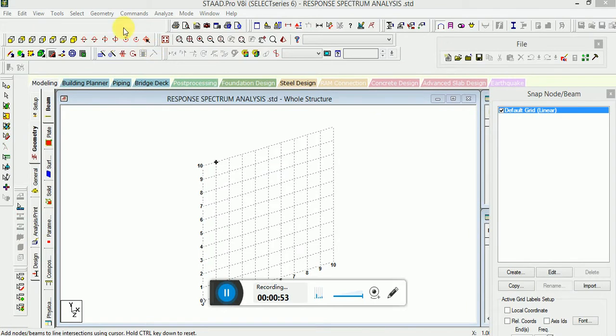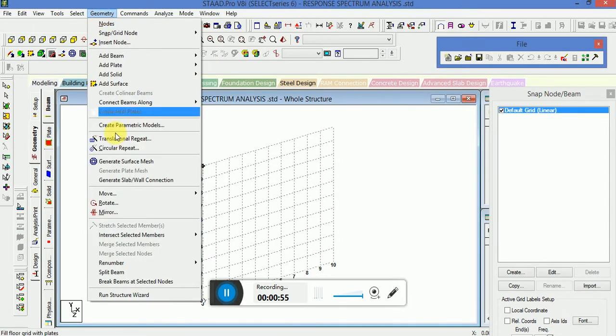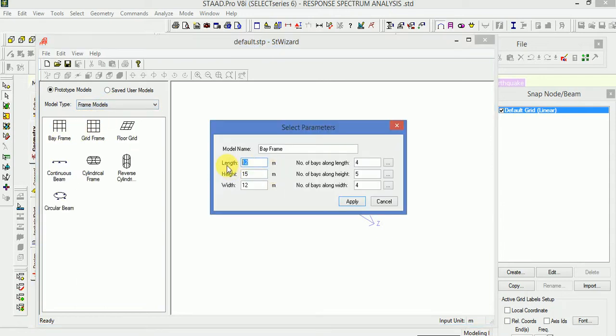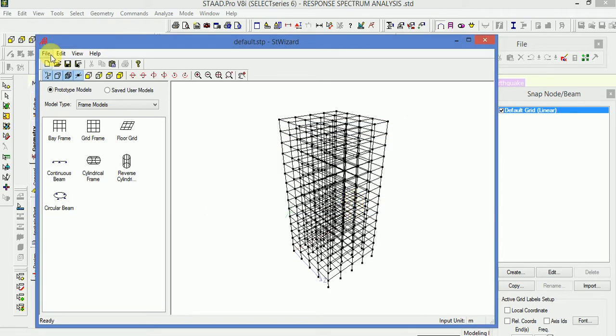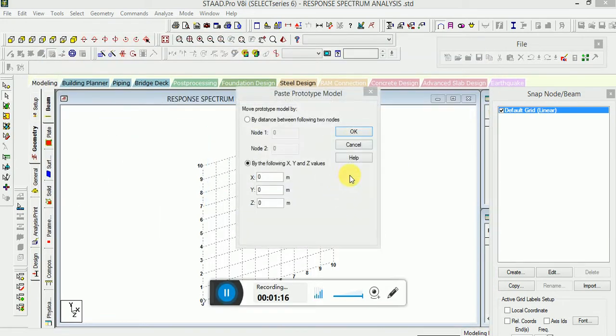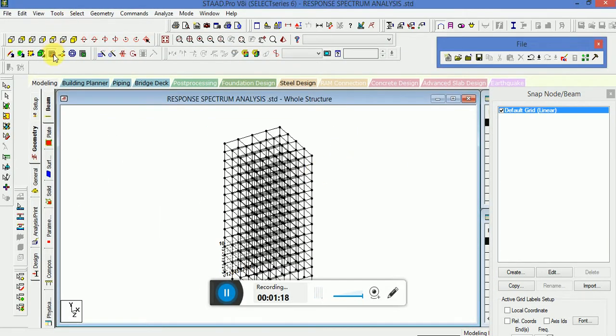Now go to the geometry, run structure wizard, frame models, bay frame. Put a value 20 here, 45 and width 20. Click on apply, go to the file, merge model with STAAD Pro model, click on yes, OK, switch off the grids.